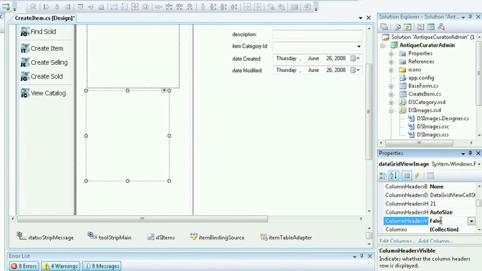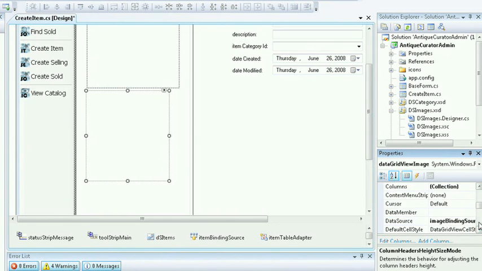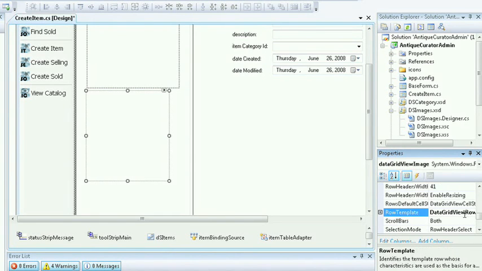That's much better. Now let's modify our column headers height size mode. Instead of auto size for adjusting the header size for our columns, let's select Enable Resizing. If our user wants to resize the column headers, we should give them the ability to do so. Now let's scroll down and modify our row template. Our row template allows us to use specific properties and characteristics for the way our rows are displayed.